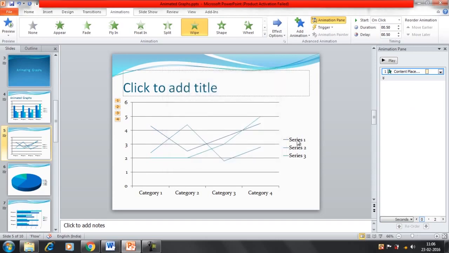We have 3 series here. It means it's going to display the first series, then series number 2, and after that series number 3. In this way it would be as if we are drawing the lines on the graph.